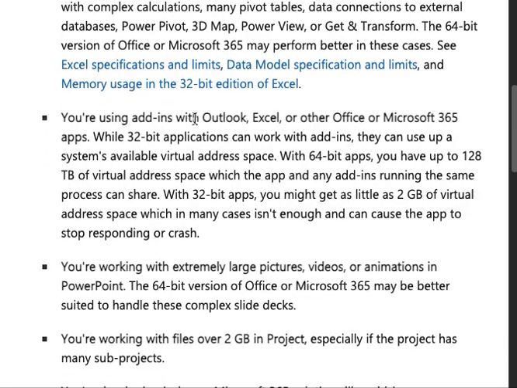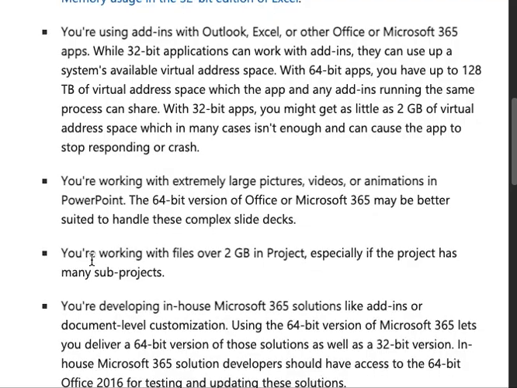You're using add-ins with Outlook, Excel, or other Office Microsoft 365 applications. While 32-bit applications can work with add-ins, they can use up a system's available virtual address space, while with 64 bits you have up to 128 terabytes of virtual address space, which the app and any add-ins running in the same process can share. With 32-bit apps, you might get as little as 2 GB of virtual address space, which in many cases is not enough and can cause the app to stop responding and crash.